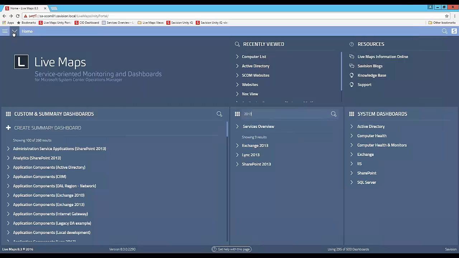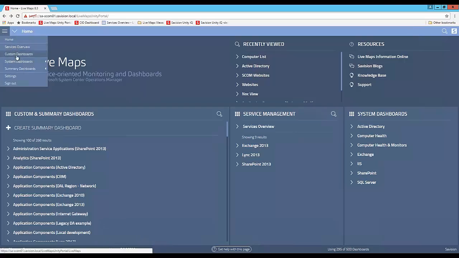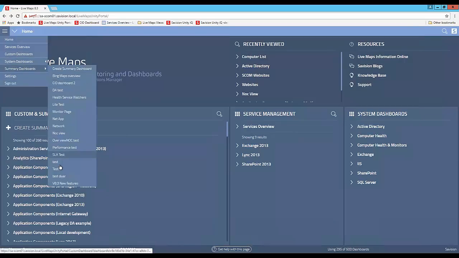You'll also notice that some of those same things are up here. So you can do the custom dashboards, which is just a listing of all of these. Instead of just being the top 100, it'll show all of them. And then the summary dashboards are your widget-based dashboards. Those are the ones that you can go directly into those features.